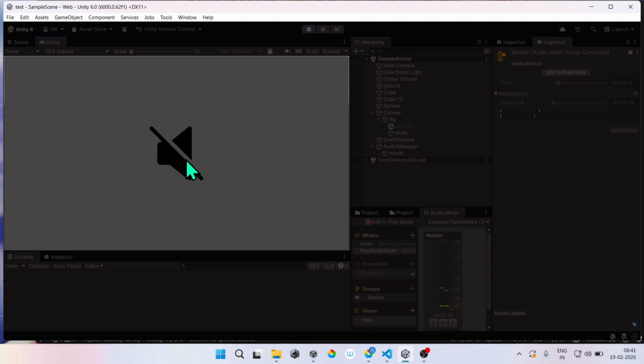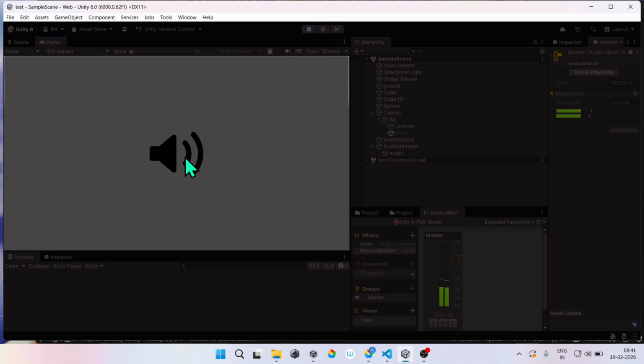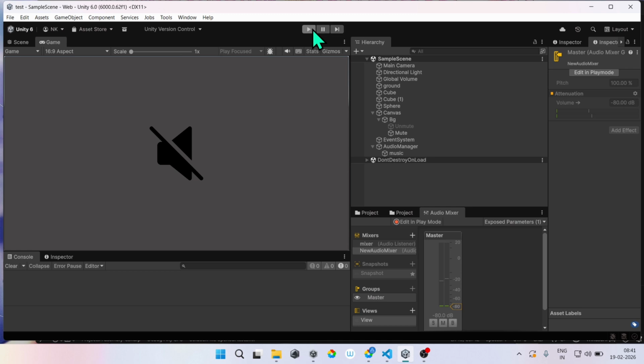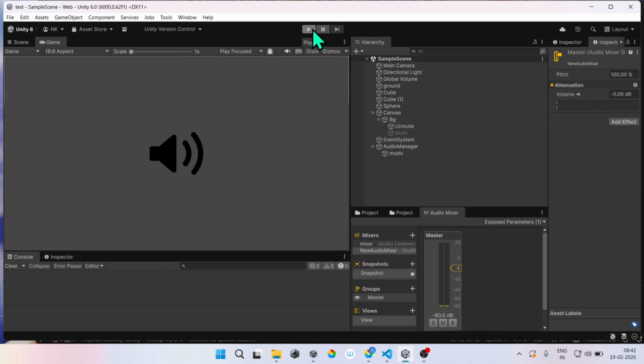When I click the icon, it will mute. When I click back, it will unmute. It is all happening because of AudioMixer. You can see here. Okay guys, we are going to achieve this using AudioMixer. Let me show you how.